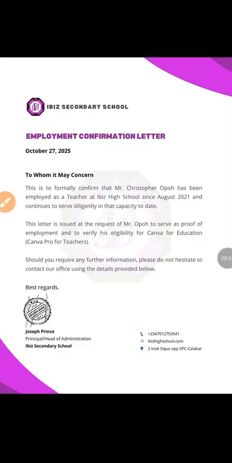So this is it. This is what I used in applying for it. As you can see, the school name is there and with the logo clearly written. And then look at the heading, it says employment confirmation letter. Look at the date, October 27, 2025. So you can see it's very recent.